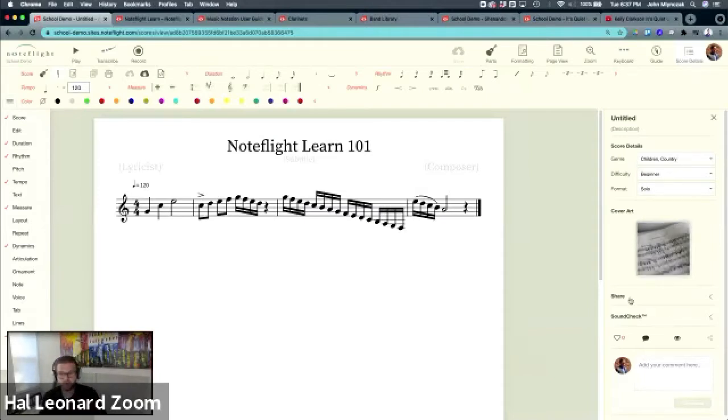Now, very important, share. This share option, and we'll talk about this a little later, the share option in score details is where you go to share your score with other students, whether it's an assignment, whether you want to share with another teacher. Everything you create in Noteflight is yours until you actively share it with someone else, right? So this is where your share section is, and it's very important to remember.